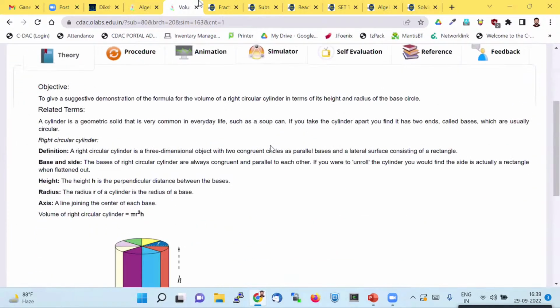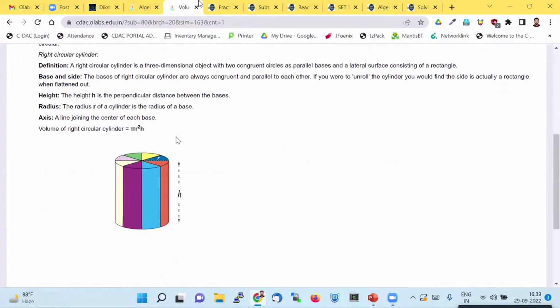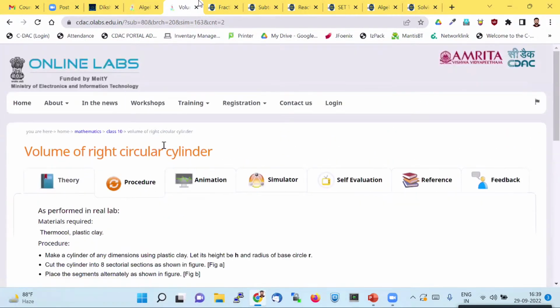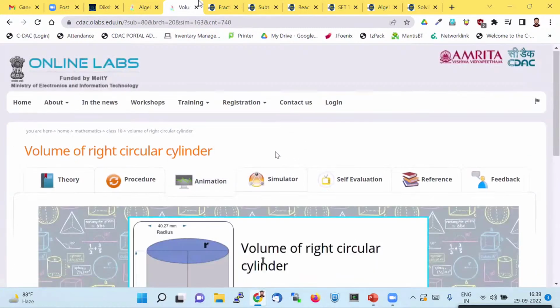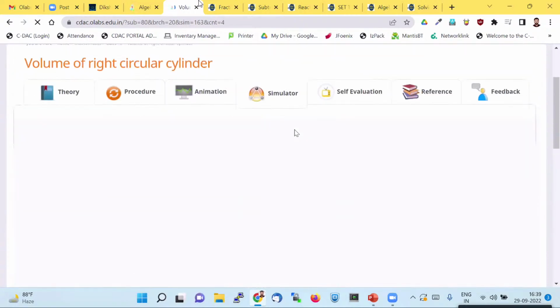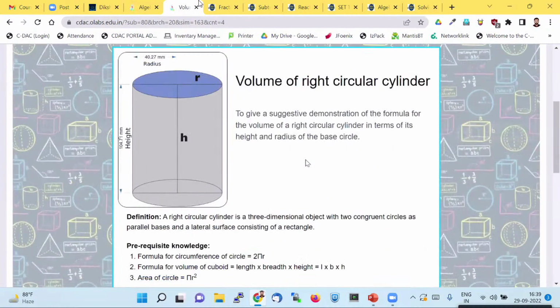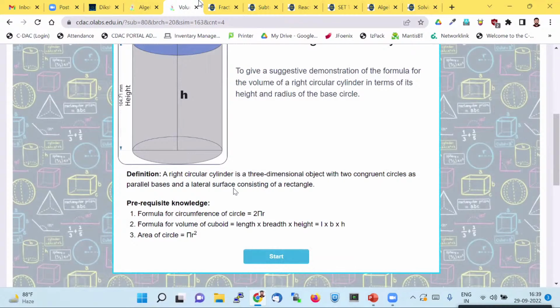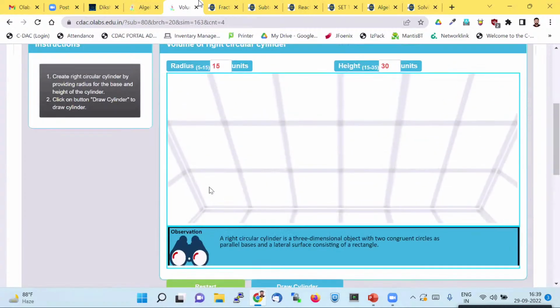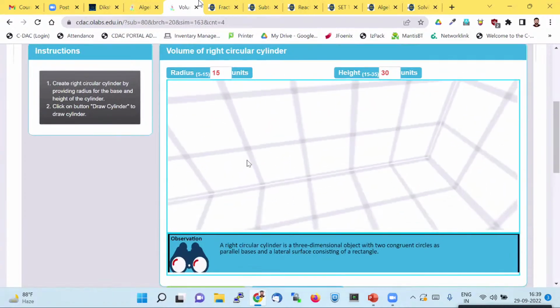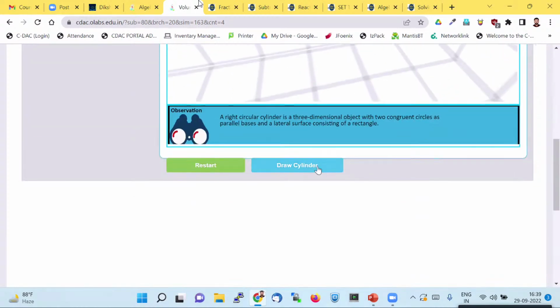As you can see, again the theory, objective, and definitions are all mentioned. The procedure, how they have to perform in the simulator, and the steps are there. There is the animation, the recorded animation, and the simulator, the core part. Again you can see the aim, definition, and any prerequisite knowledge of formulas required. Click on start. Now this is a 3-dimension window. The instruction says create a right circular cylinder by providing the radius of base and height. So here I can change the radius and height value and click on draw cylinder.